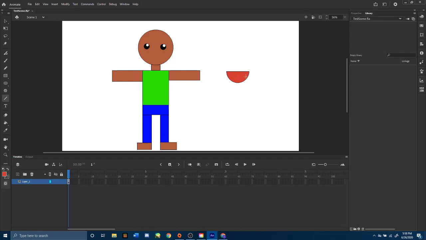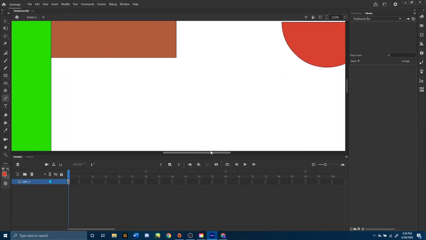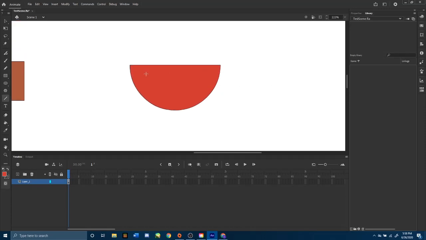I'm going to zoom in on this mouth by pressing Ctrl+ a couple of times. Use these scroll bars to slide into position. Now I'm going to use this line tool to create a little set of teeth. I'm going to click right here and drag down. Now I'm going to click from the end of this line and drag a horizontal line. I'm going to click from that line and attach it to the top, and we've created a little set of teeth there.